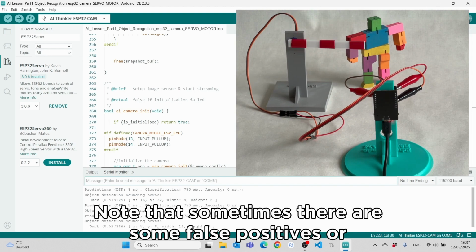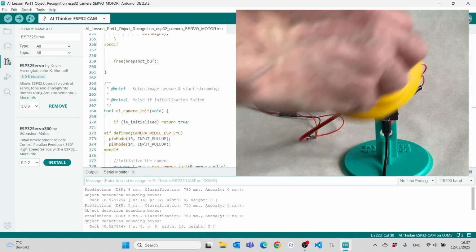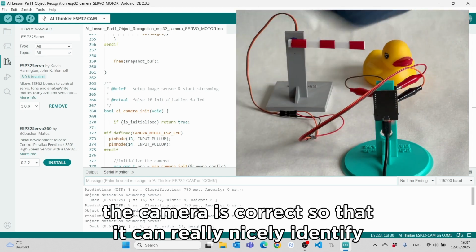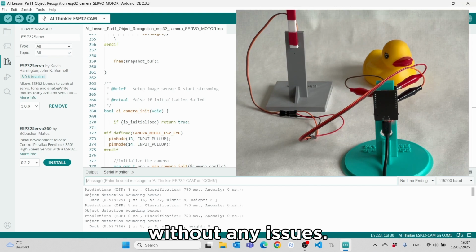Note that sometimes there are some false positives or false negatives, but after a while, and if the position of the camera is correct so that it can really nicely identify the object, then after a while it should work without any issues.